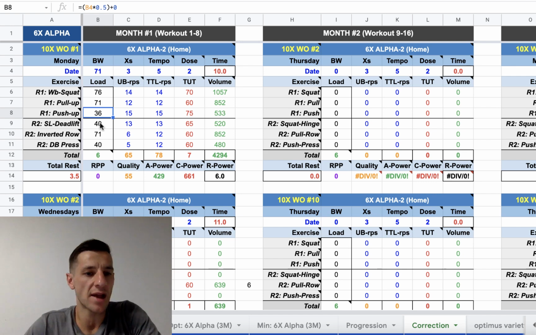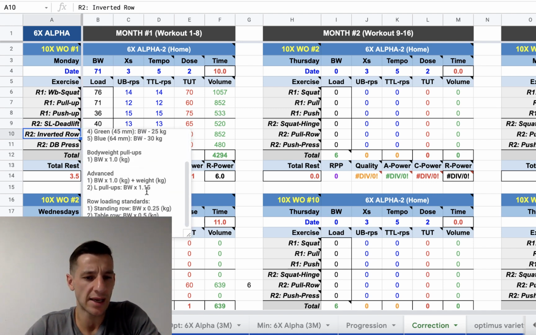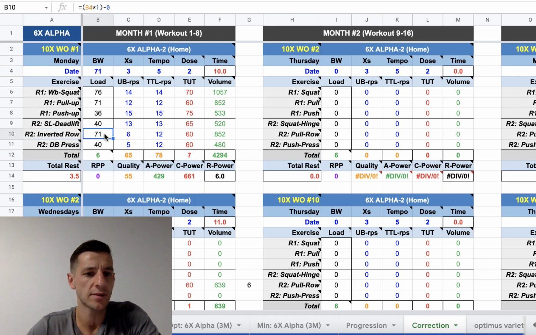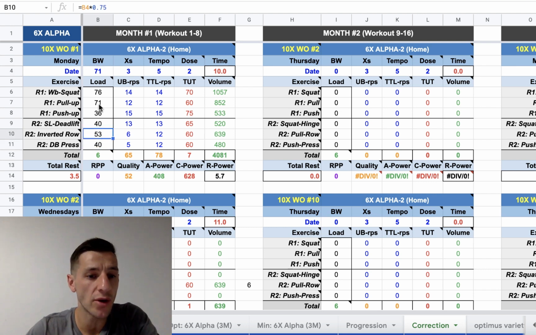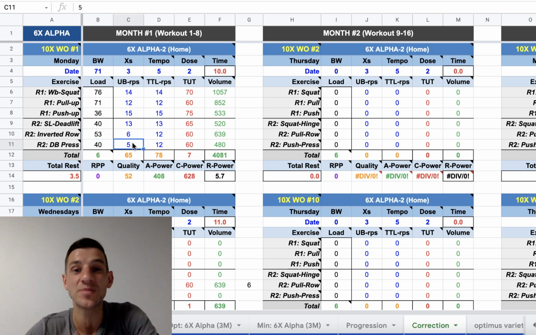So 36 there, and then for deadlift, I did 220 kgs for straight leg deadlift, so I get just a clean 40 kg there. Inverted row, let's see what score I'm going to get here. Standing, elevated, I just got a straight row, so it's going to be 3/4 of my body weight. I get a score of 53 for my load. And then for dumbbell press, I used 220 kgs, but as you can see, I went way too heavy. Notice that I could only do 5 reps in a row.